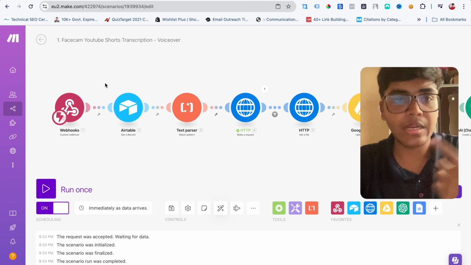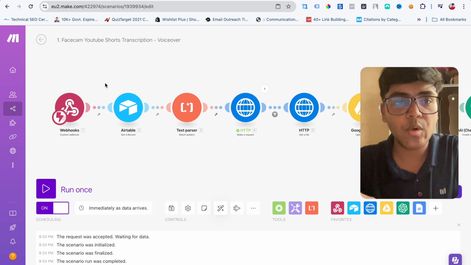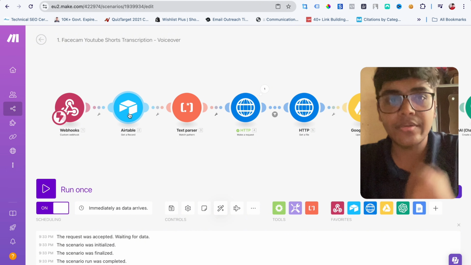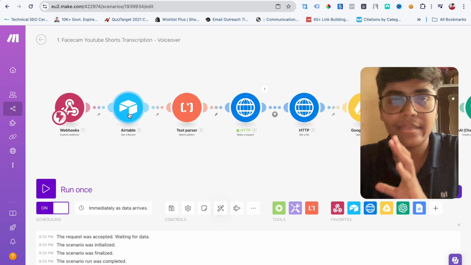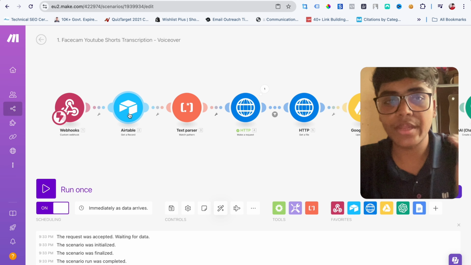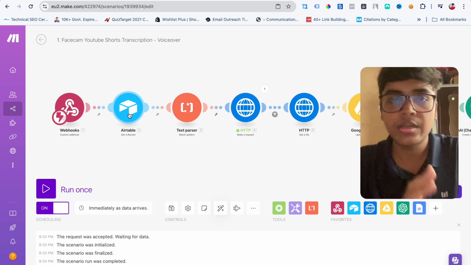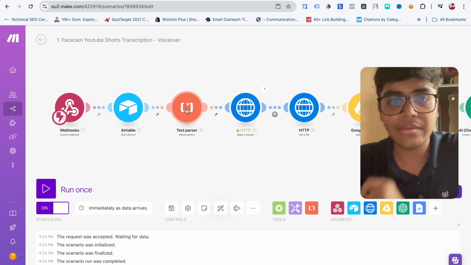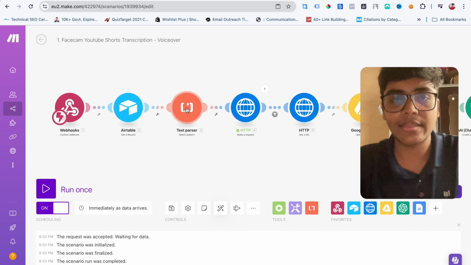So whenever you click on that button, it will trigger the flow, and then from that point it will move forward to the next step, right? So now the next step is to get the record from the Airtable, like everything from that particular table, from video link to id to everything, right? And then from that we are parsing a text through the regex pattern.